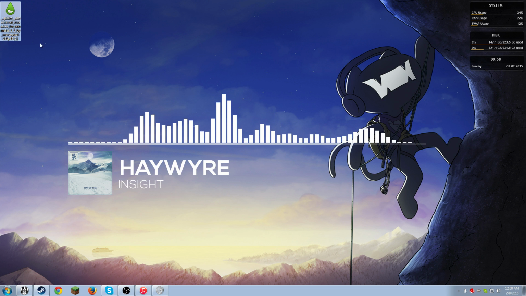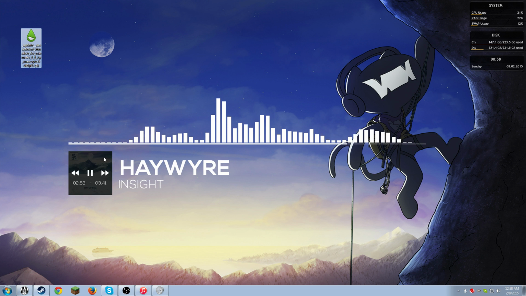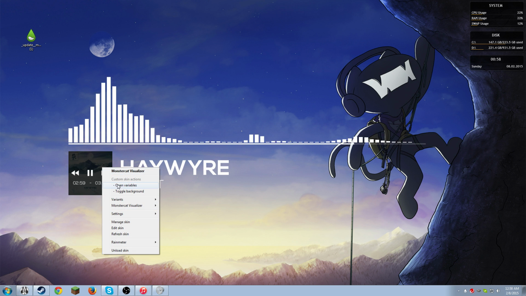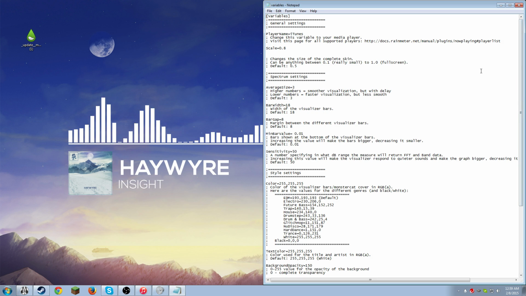And then that's basically how you activate it. Next up, I'm going to go over a couple variables here, so you can change the inner workings of the program. So right click, open up variables, toggle background. It makes your screen a little hazy black if you're just letting your computer chill there. I don't really use it, I just like it alone.